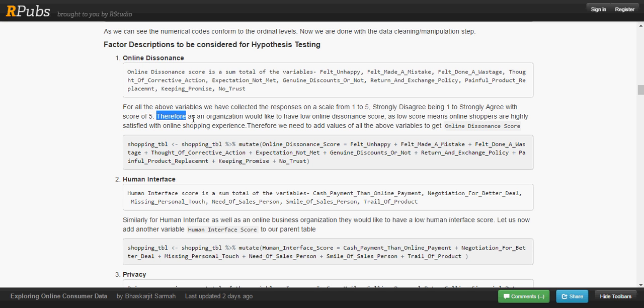Therefore, as an organization, we would like to have a low online dissonance score, because if you see all the columns, they have a negative connotation. Failed unhappy is a negative connotation. Failed made a mistake is a negative statement. Failed done a wastage has a negative connotation. Painful product replacement, no trust, they all have a negative connotation.